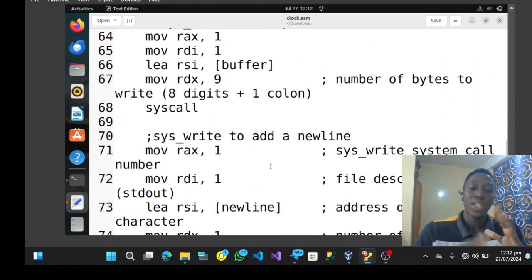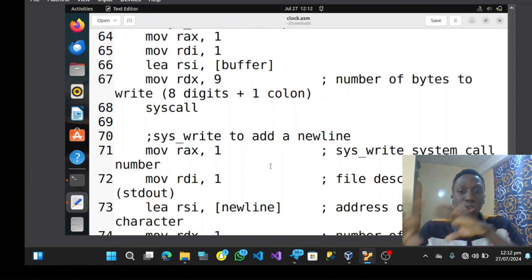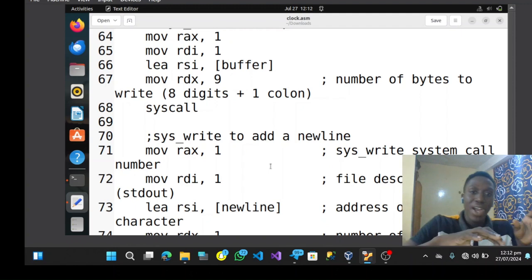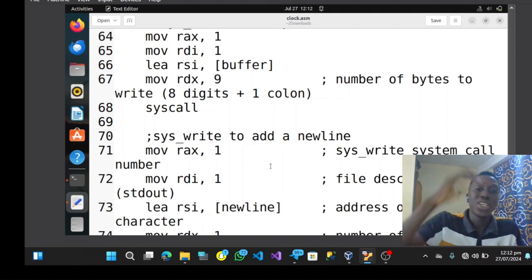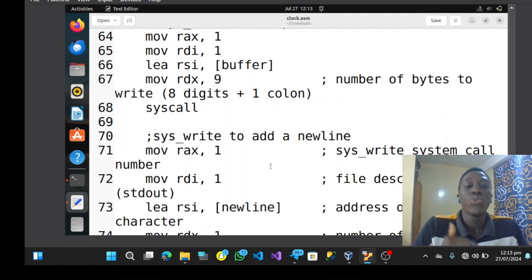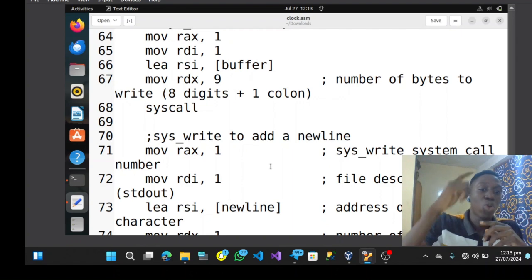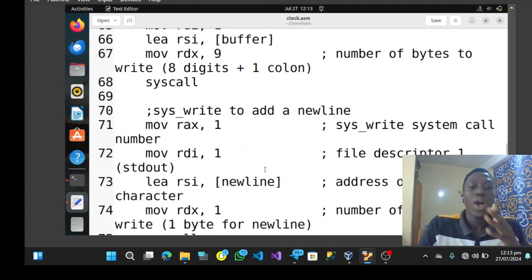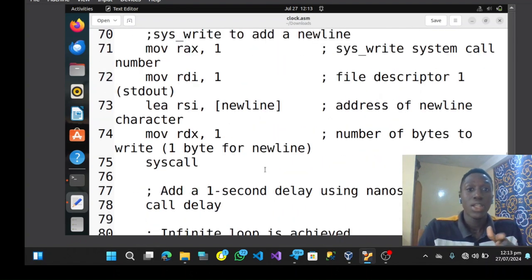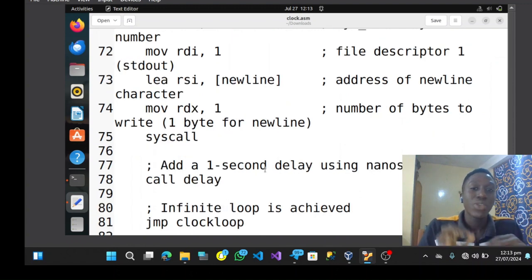So now after we are done with the conversion, we store it in the buffer variable that we declared at the beginning of our code. We also put the functions that we need in labels so that they can be called by the main clock loop. So now to output the formatted time, we set a 1 second delay and jump to the beginning of the clock loop.